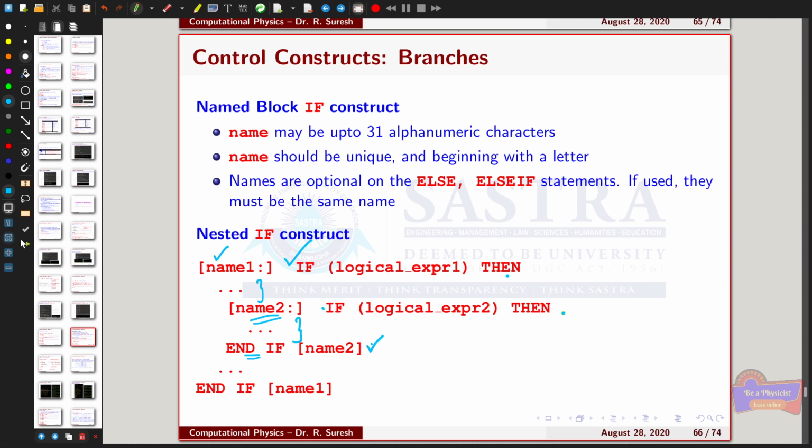For example, suppose we have a complex if construct that is hundreds of lines long, spanning many pages of listing. If we name all the parts of the constructs with different unique names, then we can tell at a glance which construct a particular else or else if statement belongs to.